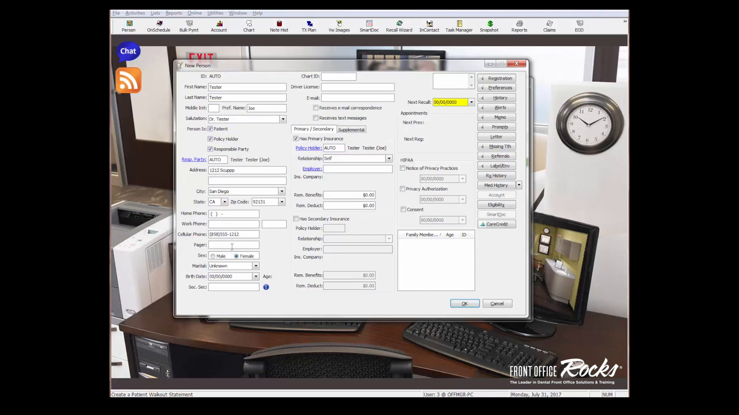And if they still have a pager, then they need to call 1980 and turn it back in.